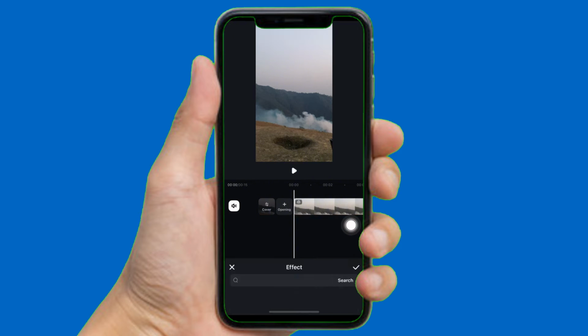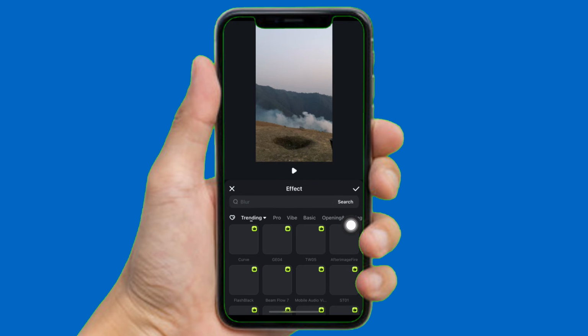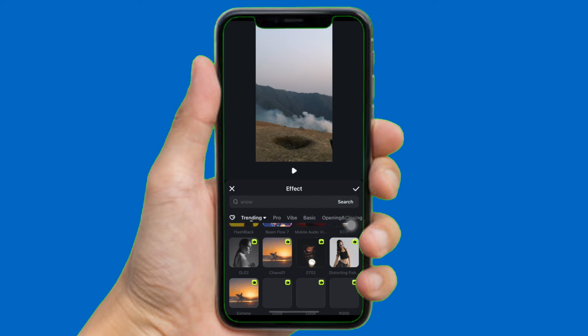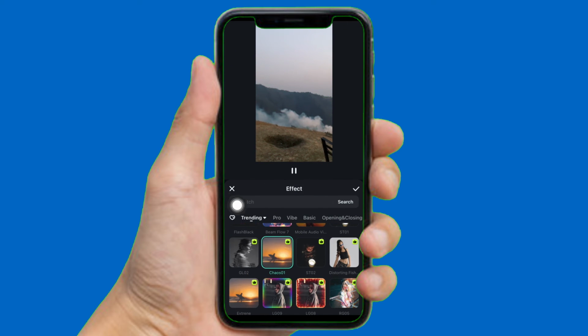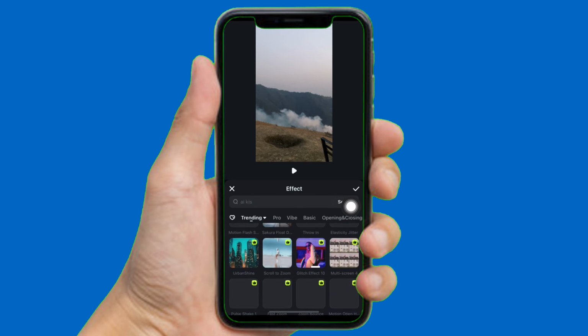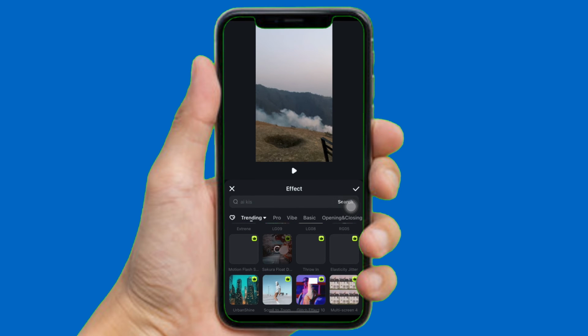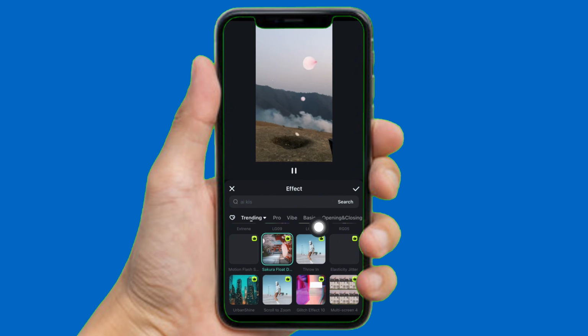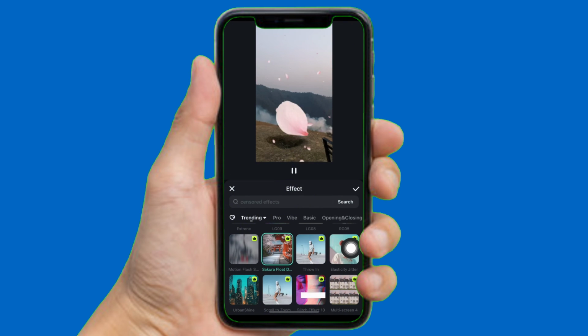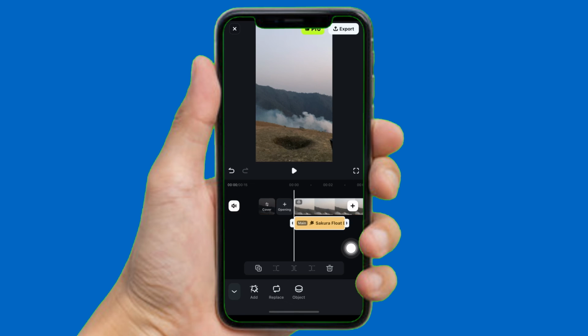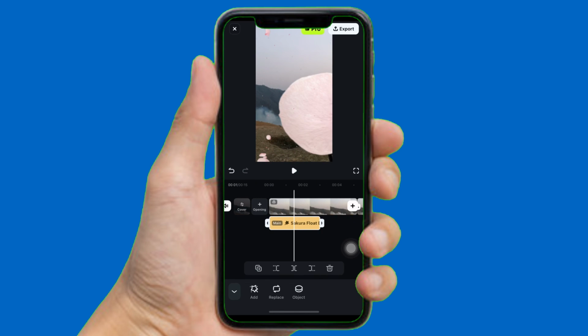Now select it. Now to add the effects, simply choose one of these just like this. You can also tap onto the search bar and search for it and add it. Now choose the one that you want to add just like this. And after that, tap onto the check mark. And now you can see the effect has been added. And that's it. This is how you can add effects in the Filmora app.